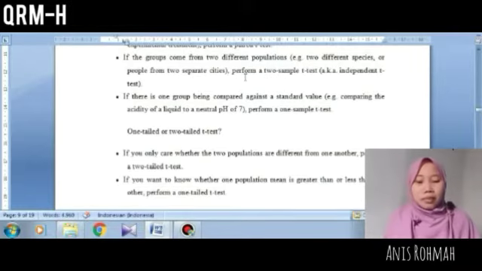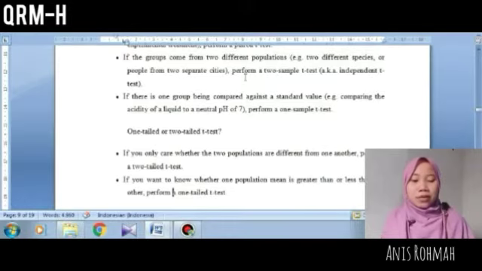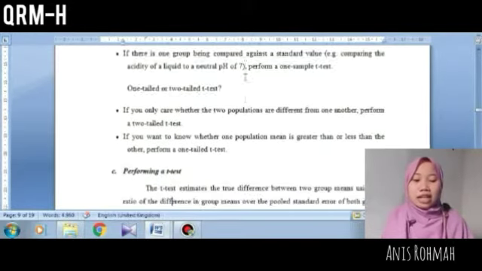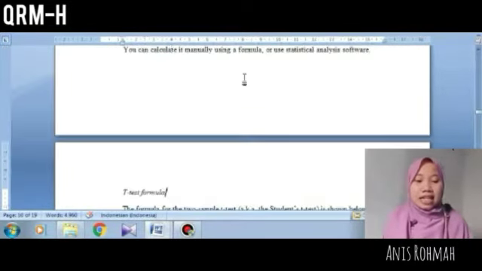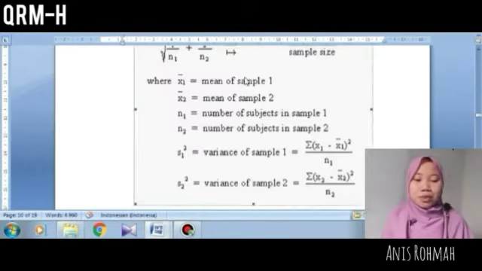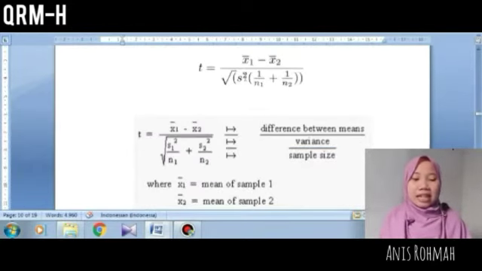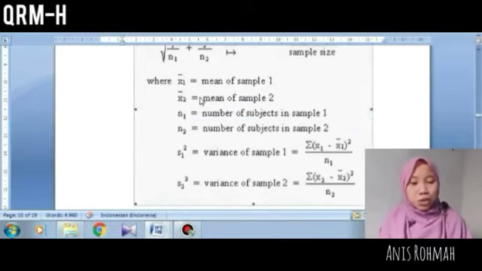And the next is the t-test formula. The formula of the t-test is this: t equals x1 minus x2 over the pooled standard error. You can check it out. X1 is the mean of sample 1, X2 is the mean of sample 2, N1 is the number of subjects in sample 1, and N2 is the number of subjects in sample 2, and so on. This is the complete formula of the t-test. Okay, next.